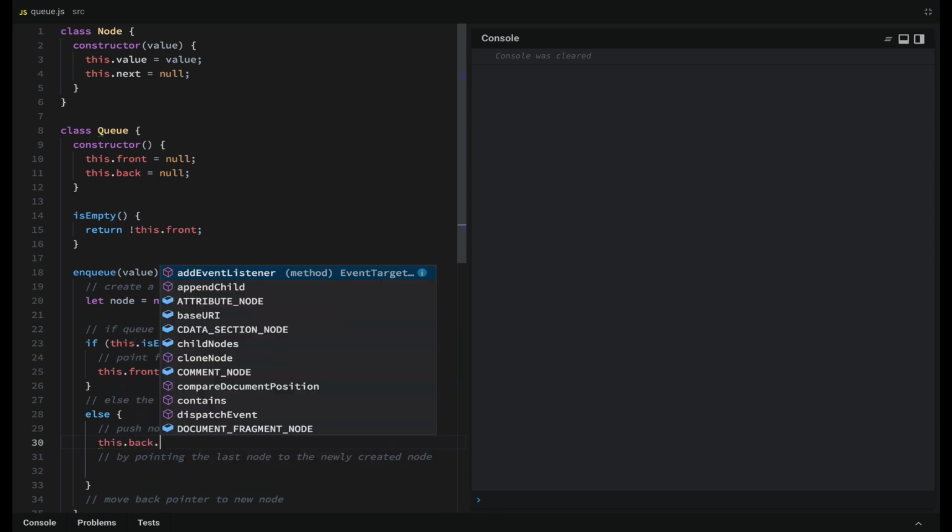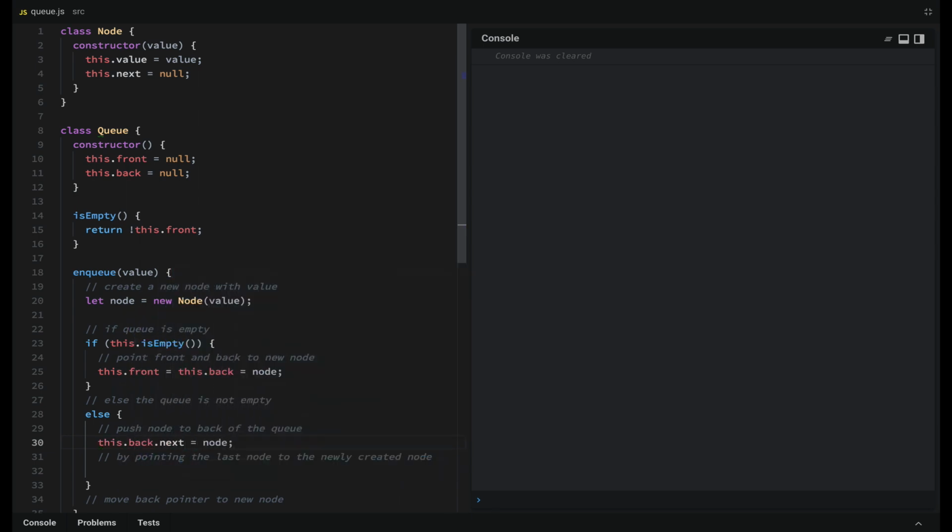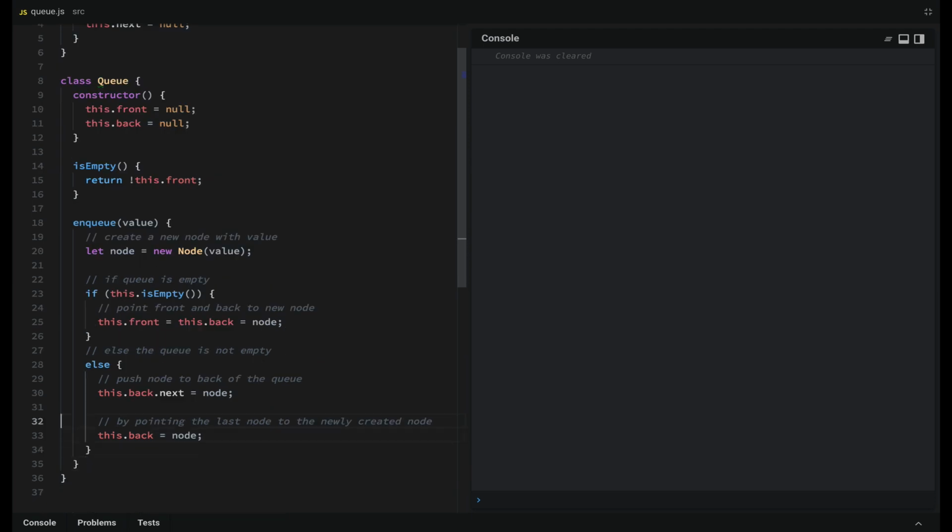So this.back.next equals node. Prior to this, back.next is pointing to null because the last element always points to null. By setting back.next to the newly created node, we're creating a new last element. So we also need to move this.back and point it to the newly created node. And that's what we will do on the next line here by setting this.back equals node. And I messed up the comments here. I meant to do this there. So we're pushing the node to the back of the queue by pointing the last node to the newly created node. And then we're moving the back pointer to the new node.